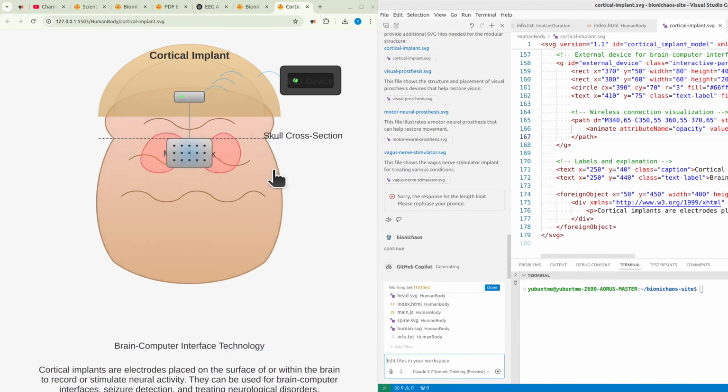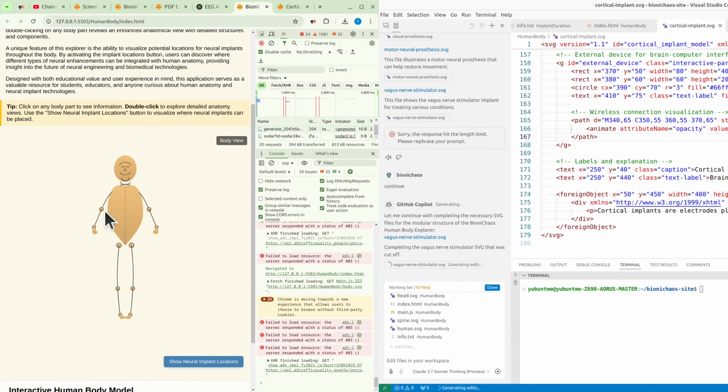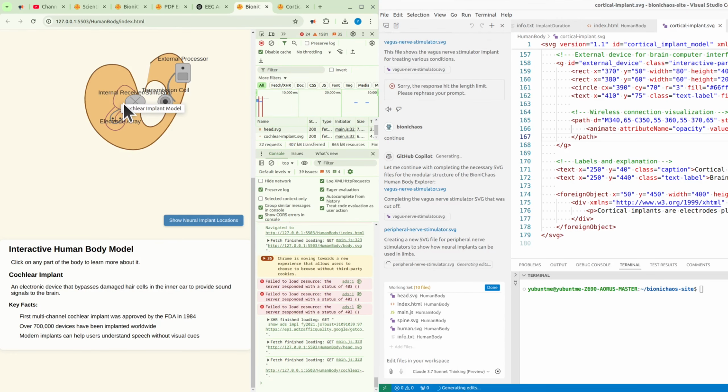Don't think so. Yeah, so this Sonnet thinking model is actually not so bad at generating SVG files. You can easily check the body. Right. Okay, I was trying to generate a cochlear implant SVG before. It didn't do as good as this. It's approved by the FDA in 1984. Does it?